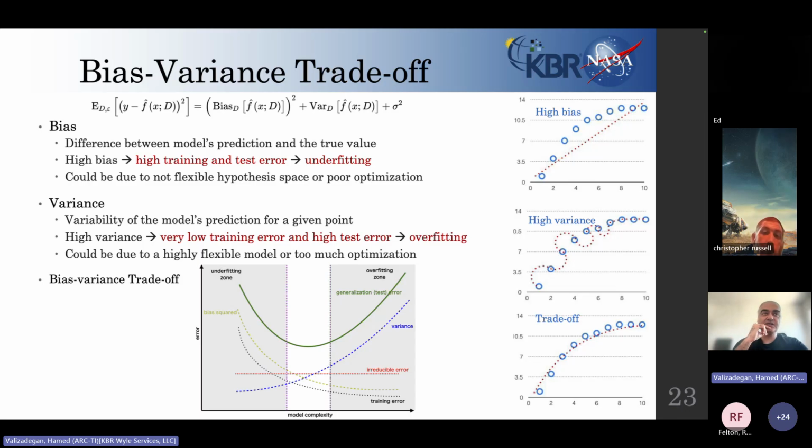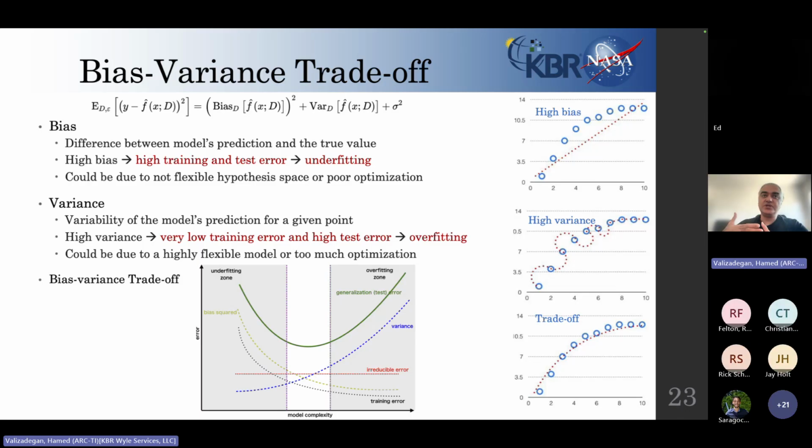The variance is how much the model is going to change based on the data I'm using for training, right? So if my model is over-parameterized or I overtrain it, then my error on the training set is going to be small, but when I use it for another data set, it's going to be high. So this is called overfitting. So what we want to do is trade off between these two. We want to find a point where the model is trained enough, but not too much.